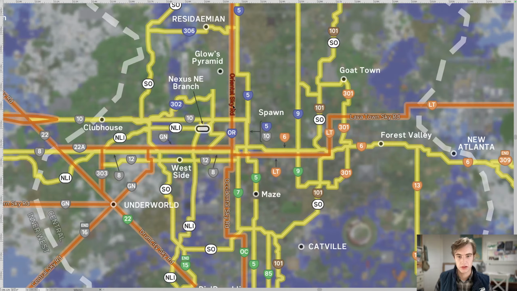So we've got the main sky roads, the FRS sky roads, those are given their own letters and numbers. So there's the Oriental Sky Road, the Lava Town Sky Road, the Occidental, and then the Great Northern, and those are given, you can see here, the initials. So that's because they're very special. They're very historical.